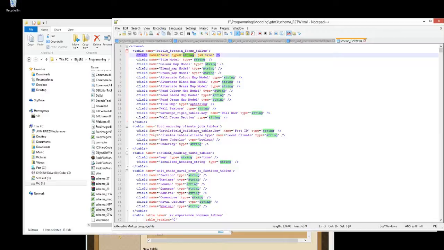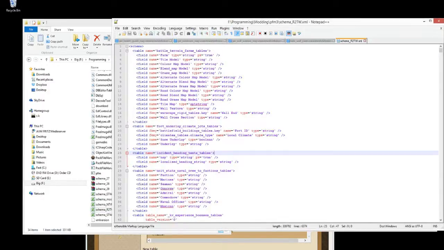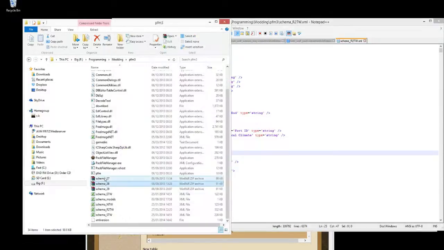Patch 11 has just come out, and with that there's been a change to a table. So that's why I'm mentioning it specifically at the start, because you will need to update your PFM schema. You can do that one of two ways. You can wait until PFM releases their whole new schema update, so it'll be like schema 27, 28, 29, I don't know what number they're up to at the moment, somewhere around 40 probably.